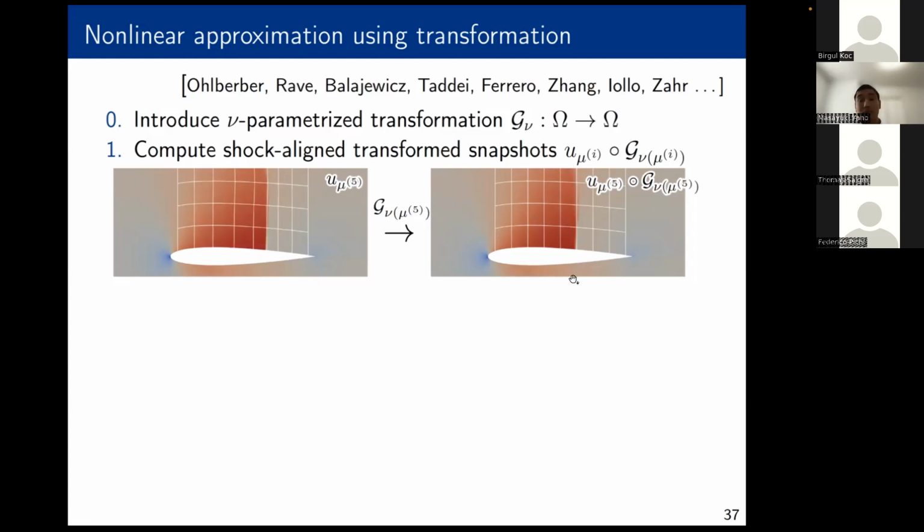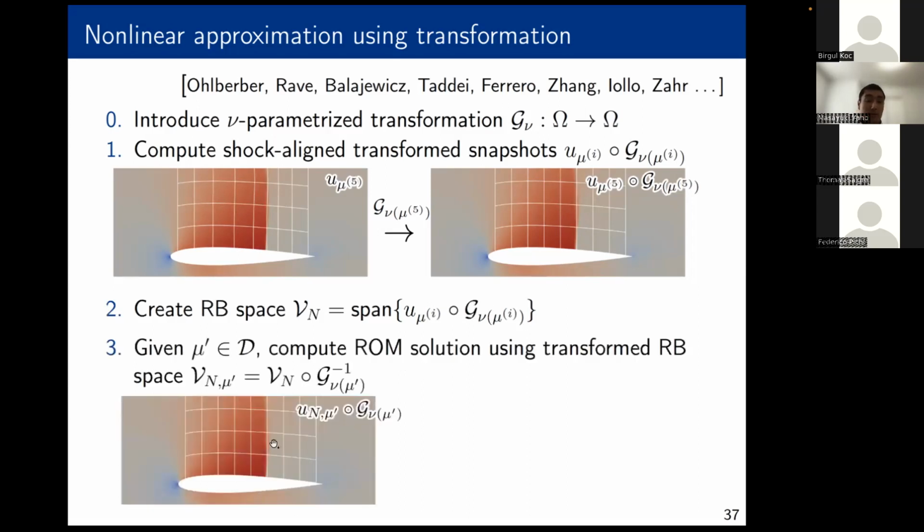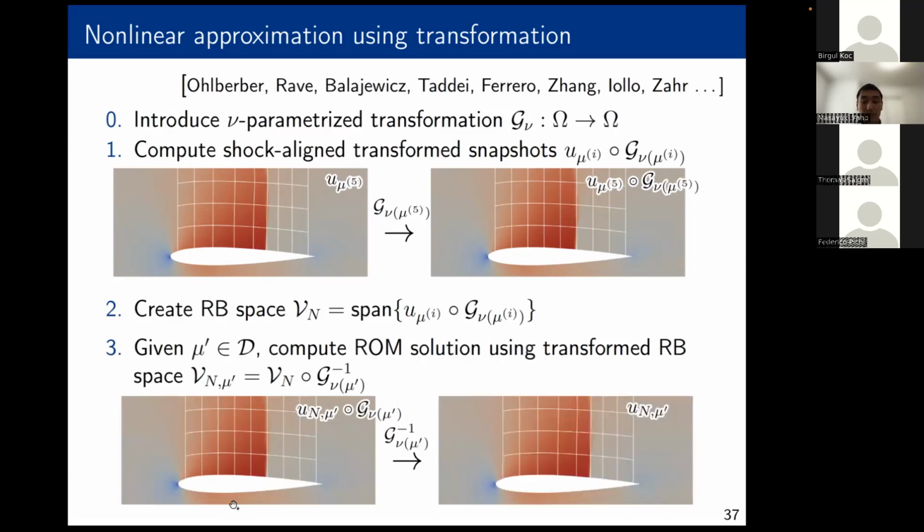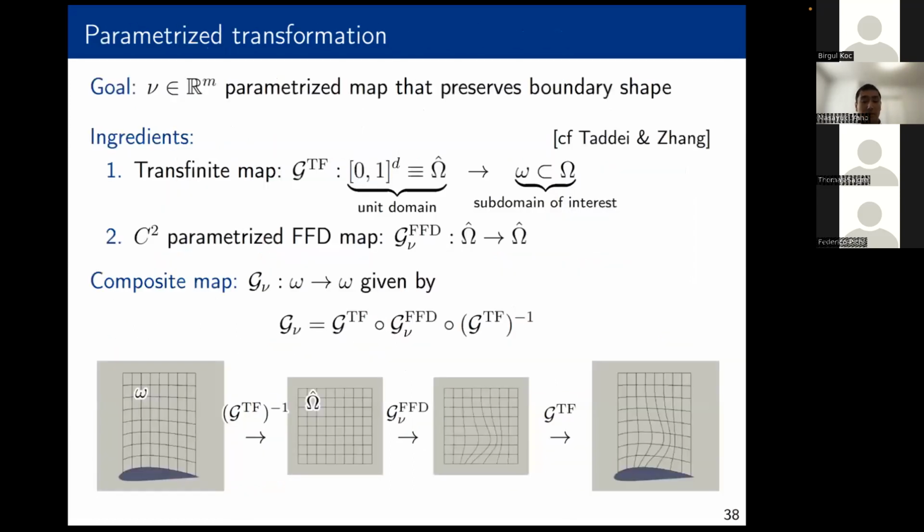Now, once you construct such transformed snapshots with roughly aligned shocks, we can create a reduced basis space using these transformed snapshots, approximate the solution in this transformed space, and then transform it back to the physical space. Okay? So that is basically the way we construct the nonlinear approximation space. It's nonlinear because we are applying this transformation to the snapshots. Now, I'm going to talk just a little bit more about how this works in practice. So one of the key ingredients is this parametrized transformation. And of course, we have to preserve the boundary shape.